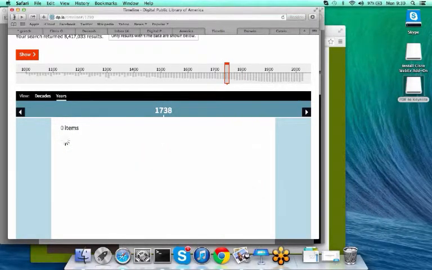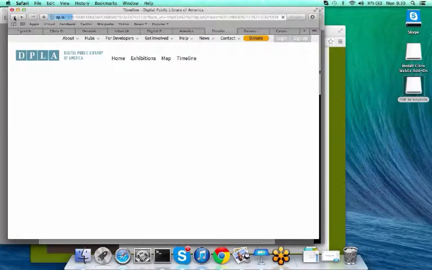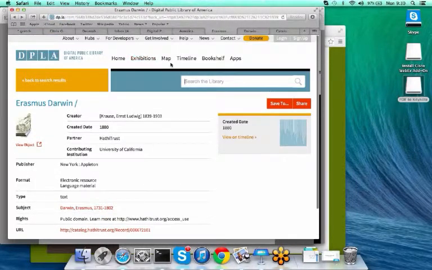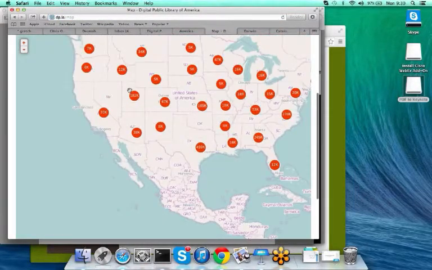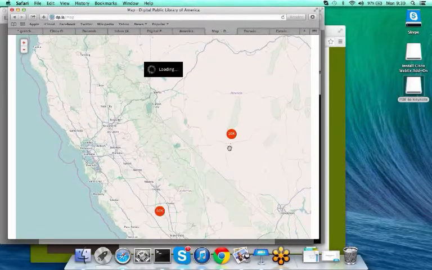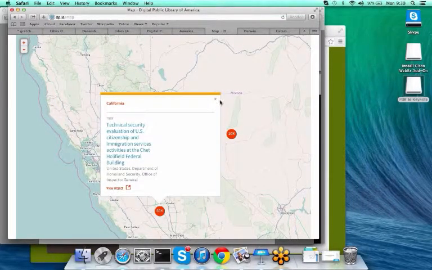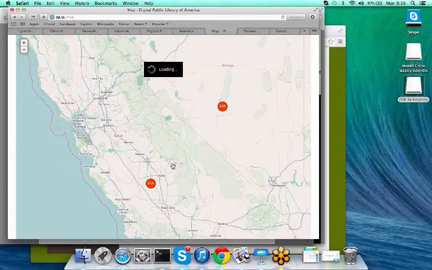And then let me pop back. Then we have a couple of other kinds of interfaces. We have exhibitions and the map. This is geocoding normalization that we do on partner data to place items in specific places.